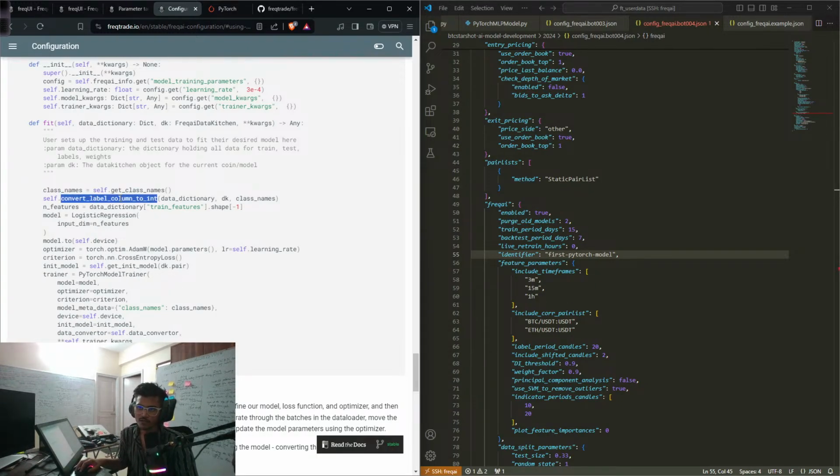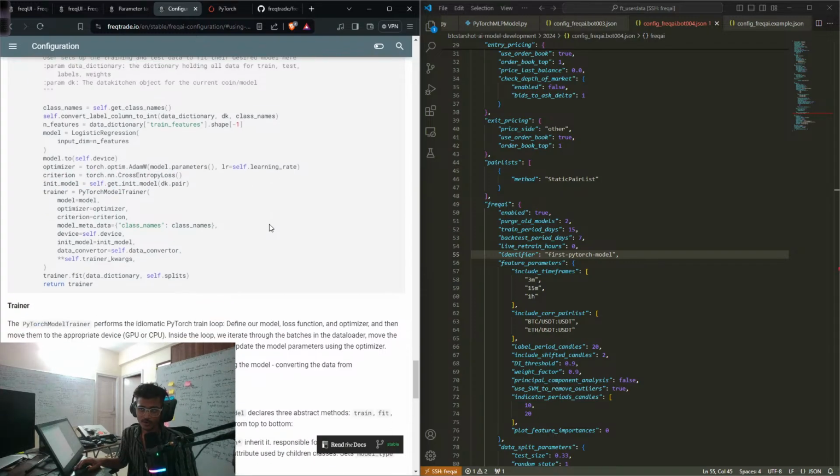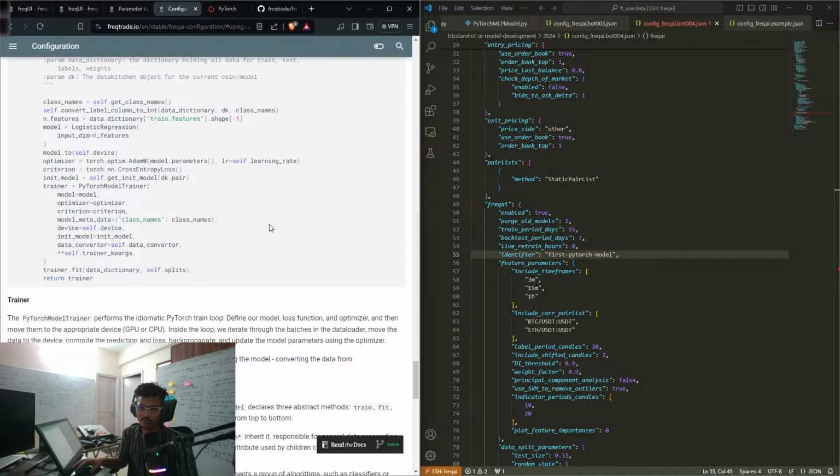So this is what a convert label column to int. So we are basically converting, if it's up then it's like 1, if it's down it's -1, something like that. Class, just classification. And features, we get it like this. Model is our logistic regression, then we convert it to device, which is GPU. We're going to use GPU. Optimizer, we're using Adam optimizer. Criterion, we are using cross entropy loss. Init model, just like initialize with random weight.